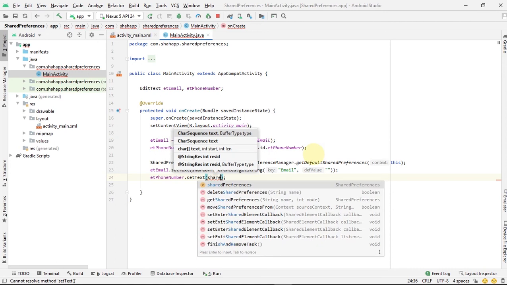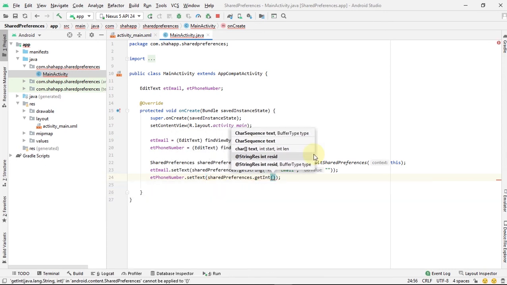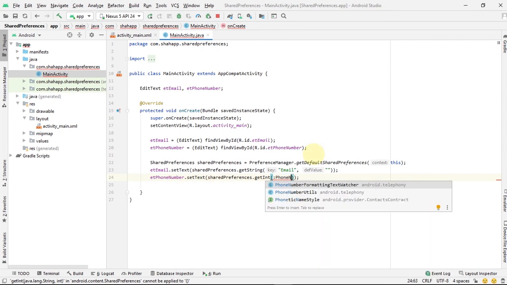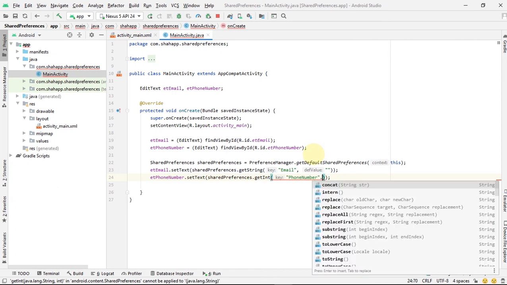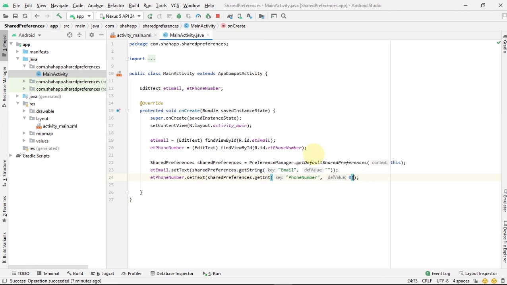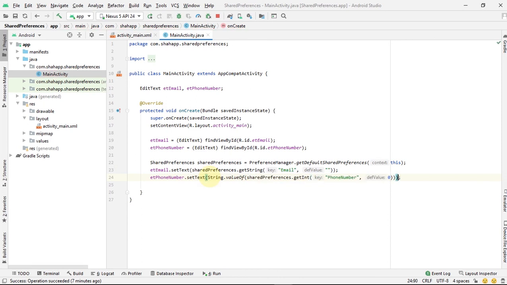And do the same for our phone number. We use get int instead of get string and pass a key, and the default we want to be 0, and we have to cast it to a string.